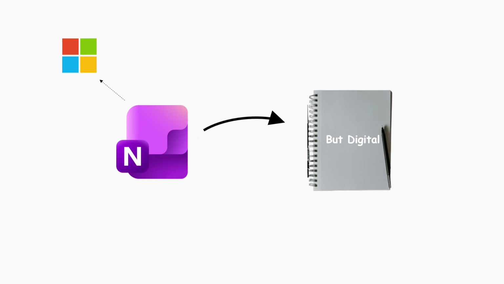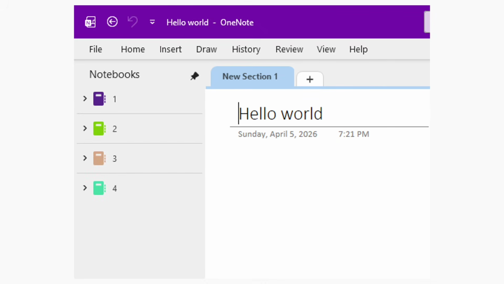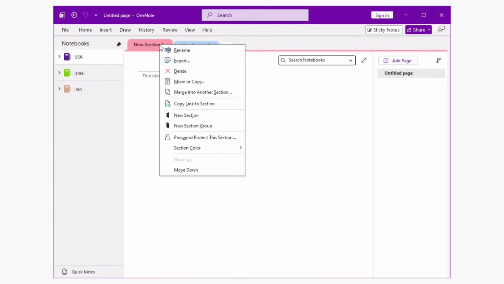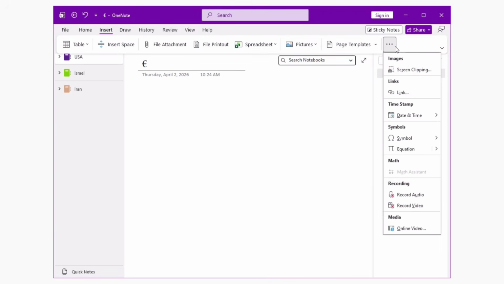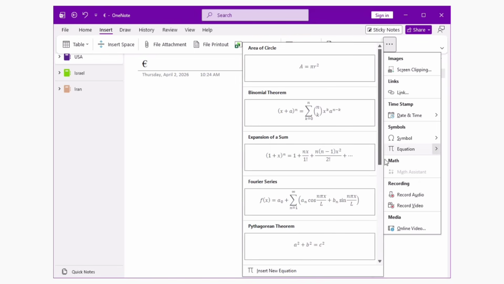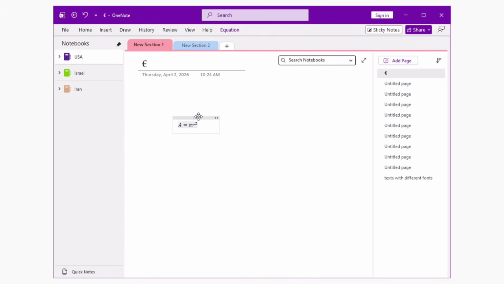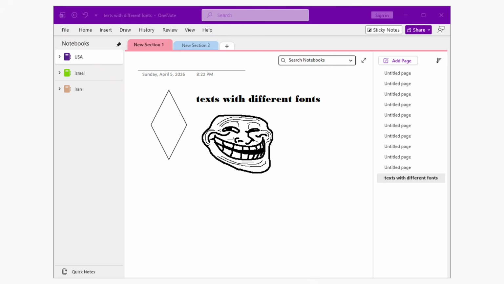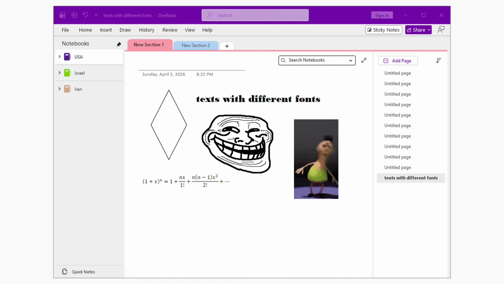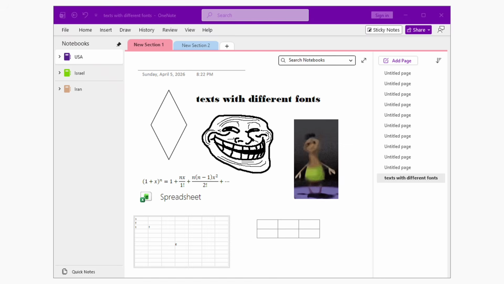OneNote is a very powerful digital notebook developed by Microsoft. In OneNote, you can create countless notebooks and give them any name you want. Each notebook can have an unlimited number of sections with custom names and colors, and in each section, there are an infinite number of pages. On each page in OneNote, you can save almost anything and anywhere you want on the screen. This includes text with different fonts, shapes, photos, formulas, GIFs, tables, and even Excel files.